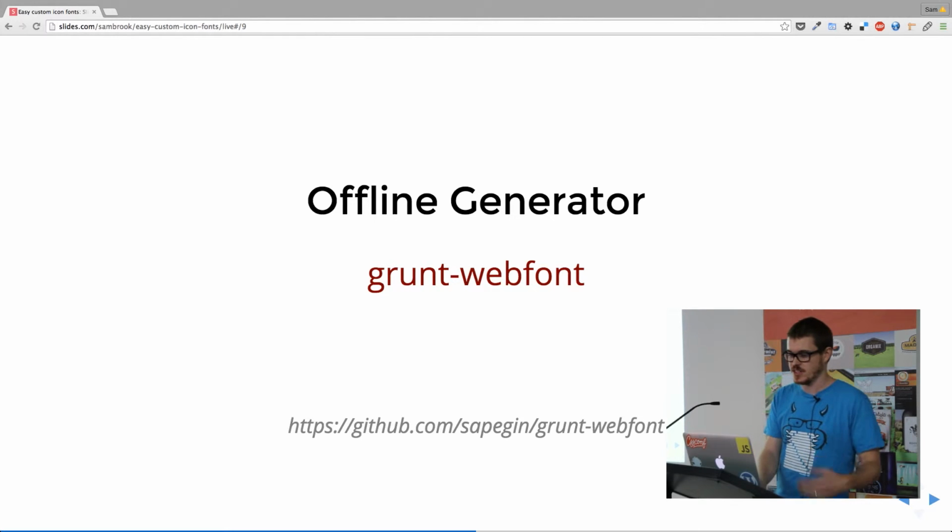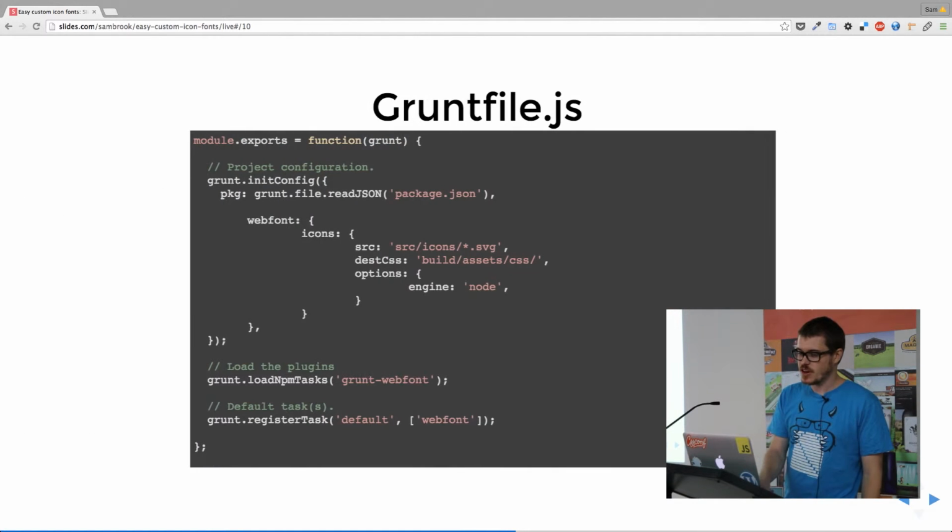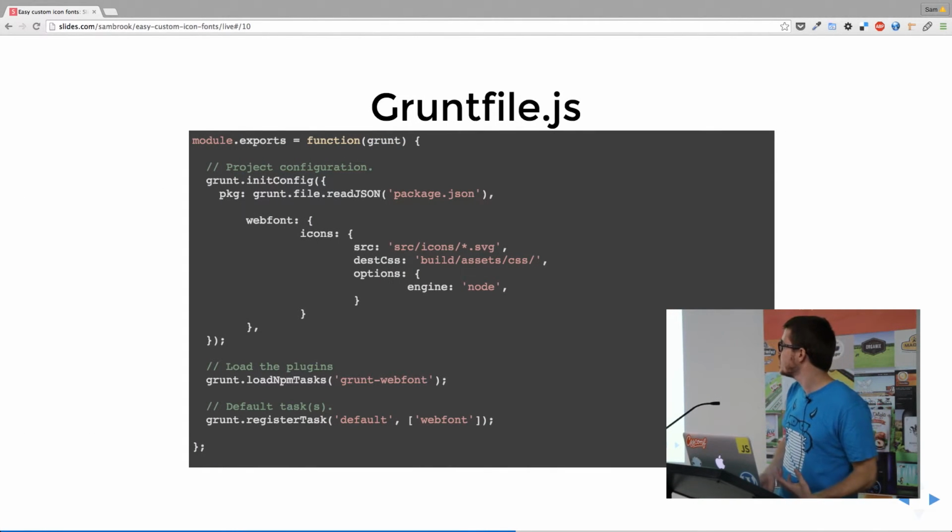I'll give you the overview and then a little bit on top that makes it even easier. So here's your basic Gruntfile setup. As you can see, this is the minimum you need. It's using Node to do some of the work behind the scenes. You just set your directory for the icons that you need, you set the destination where the CSS is going to come out, and then you just run Grunt and bam.